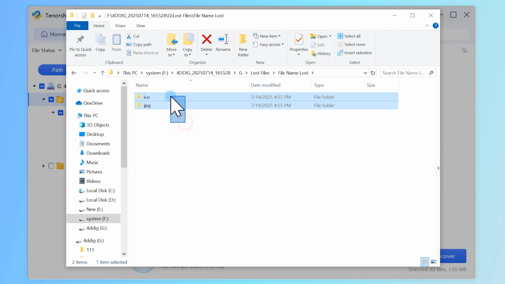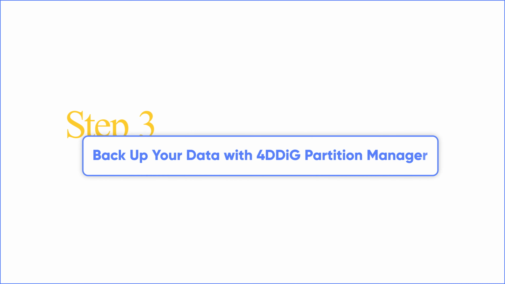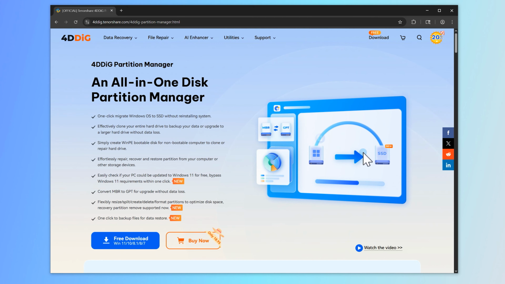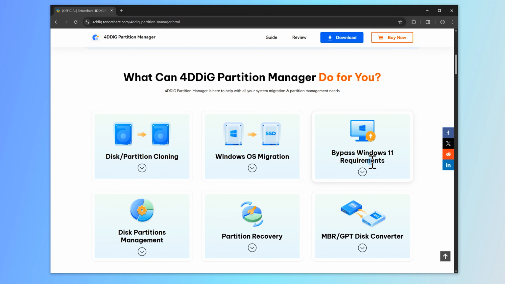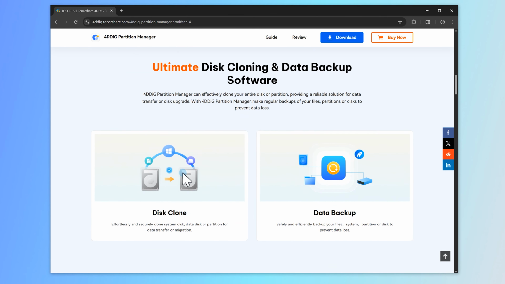Recovering data is not always the perfect solution. So, how to avoid losing data? The smartest thing you can do is avoid data loss in the first place by creating regular backups. Thankfully, the 4DDig Partition Manager makes this super easy with its built-in backup feature. Let me show you how to use it step by step.